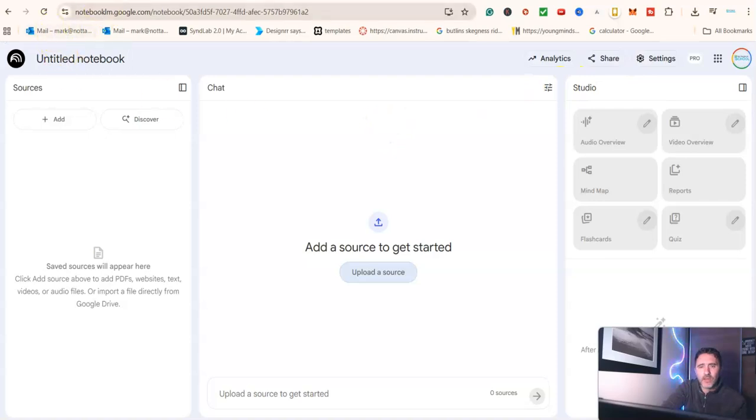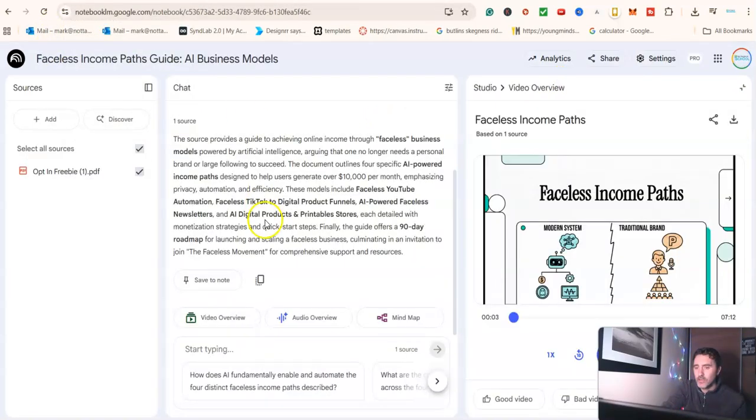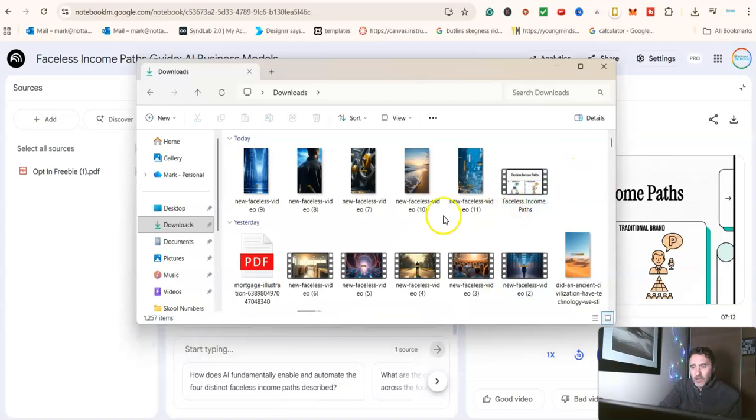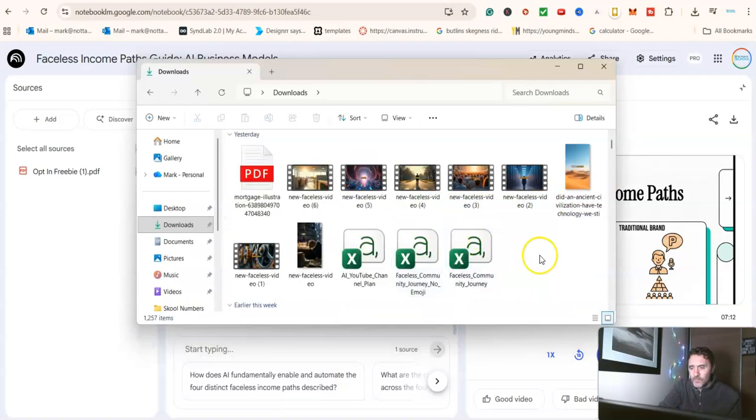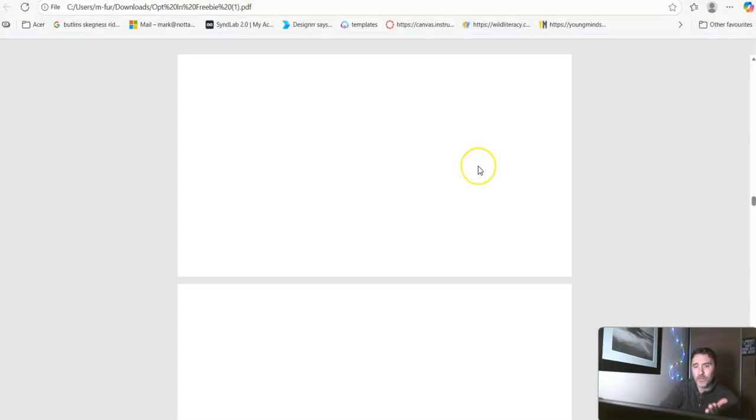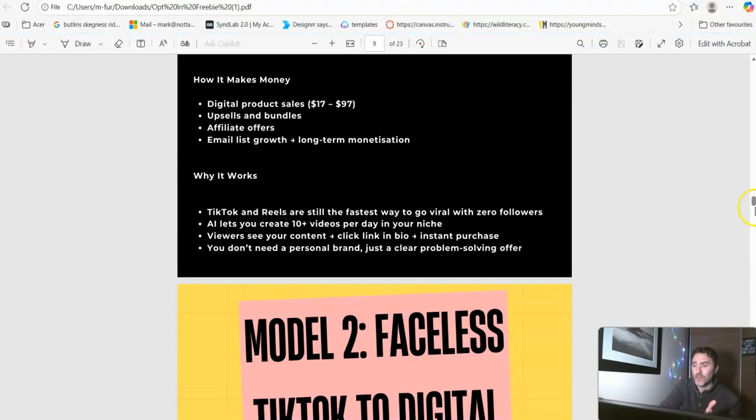So let me go back into this one over here. For this, I uploaded my PDF, my free giveaway to get people over into the community. Let me show you that. Here it is, the opt-in freebie. Basically I'm giving people this in exchange for their email.